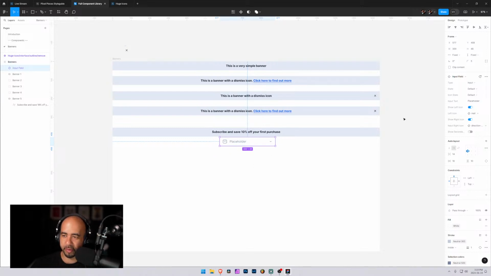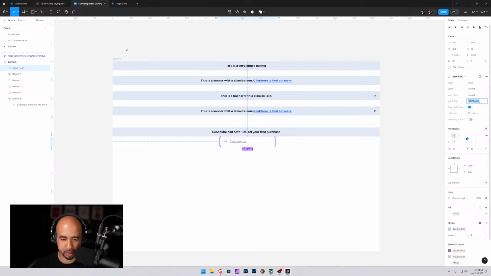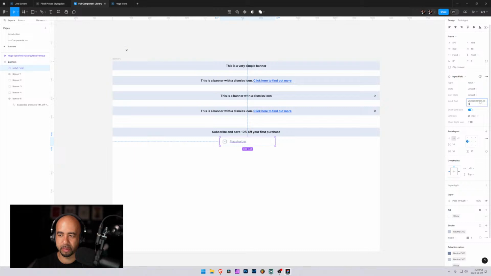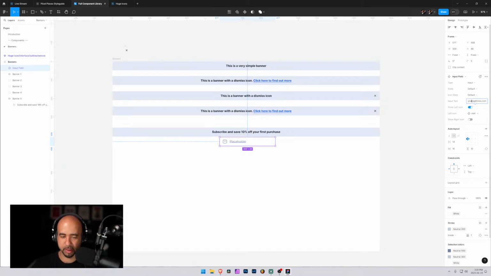Okay, so here's our input field, and let's just say type is input, icon state, show left icon. Yeah, I guess we can do that. Right icon, no right icon because it's not a text. And then the placeholder is just going to say your email address, or you at address.com.